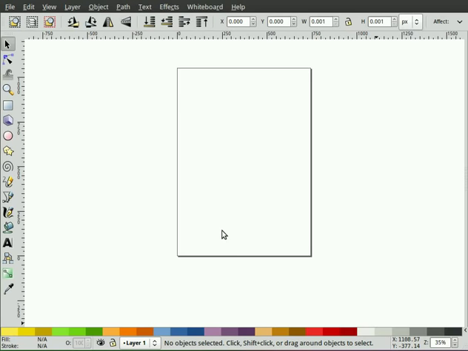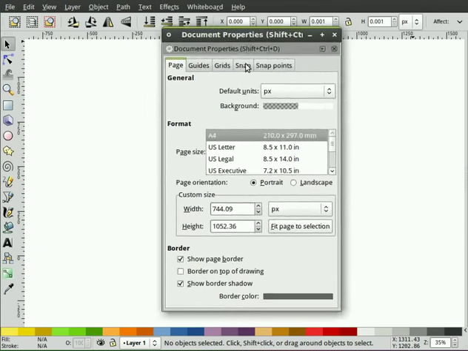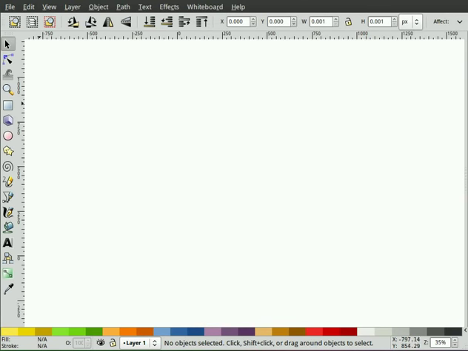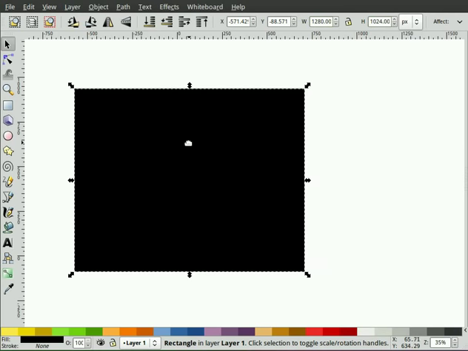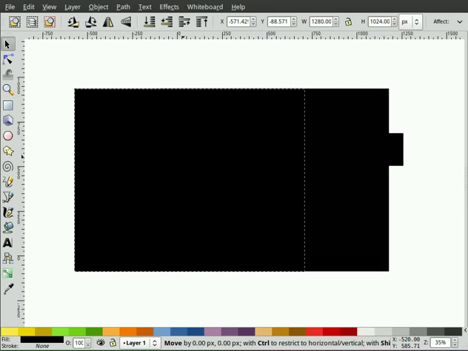So, let's get started. The first thing I will do is bring up the document properties, and I want to turn off the page border. That's it there. Okay, and I'm going to be creating an image that's in the end, I don't know, 1280 by 1024, kind of a wallpaper size image. So I will change the width to 1280 by 1024, and we'll just duplicate that, move it over.